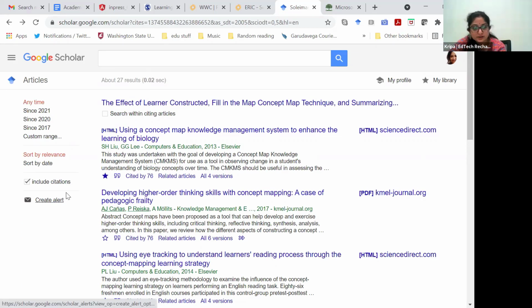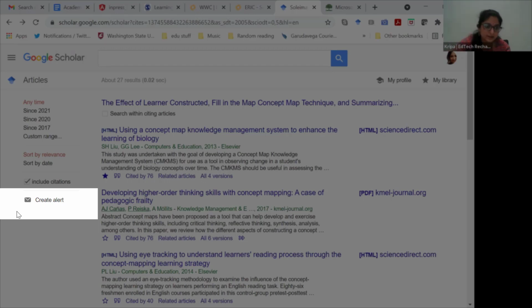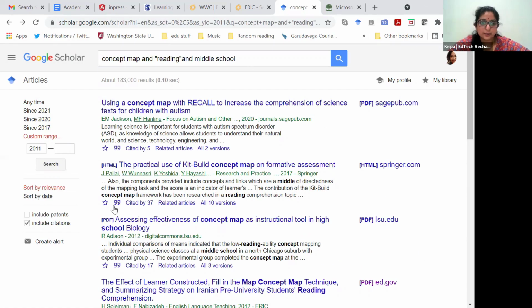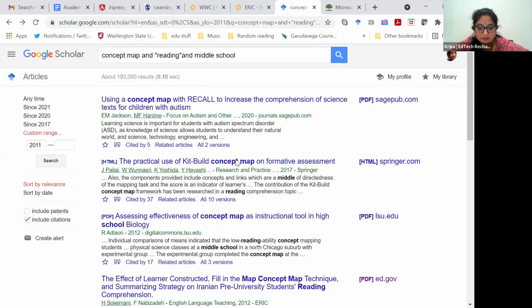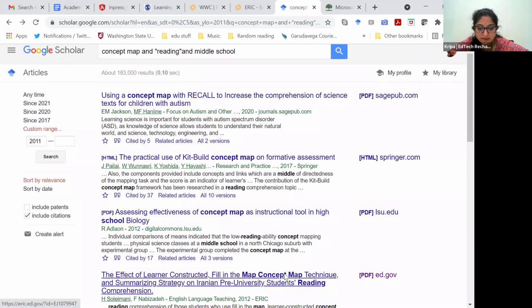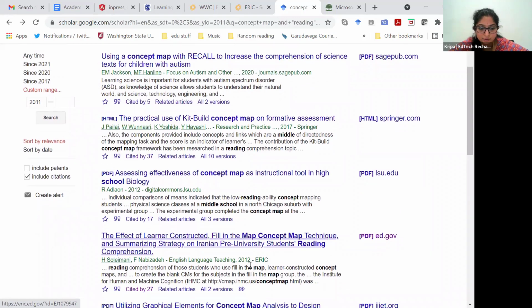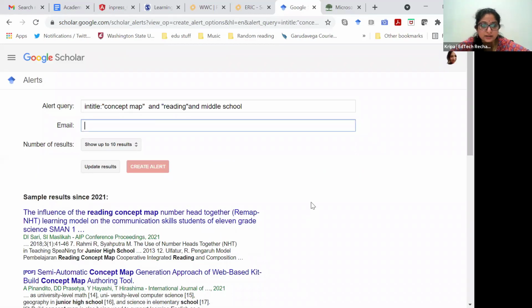One super nice thing about Google Scholar that I use a lot, mostly because of my work on meta analysis, is the create alert function. So we're back on that original search page where we did concept map and reading in middle school, and we had just looked at this paper and looked through the cited by. Now when I come back to this main page, if I was to create an alert, I can just enter my email in here and then press create alert.